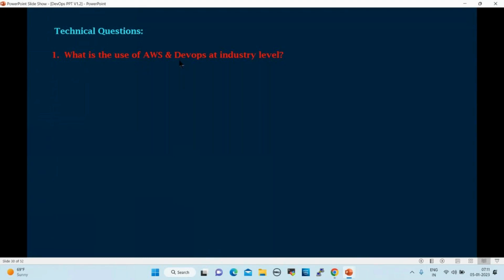Next one, DevOps. What is the use of DevOps at industry level? What is DevOps? We discussed it already. It is an automation methodology, a process. It is not a tool, right? In DevOps, we do automation. We automate the activities. For example, if you want to deploy applications, you can deploy them in an automated way. If you want to move code from one place to another, by using DevOps tools we can move the code and perform the activities in an automated way.